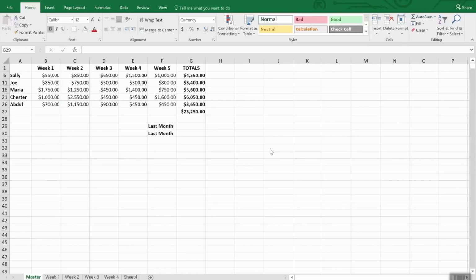So when would you use this? Sticking with our sales team example, you could have a workbook for each month or even each year. It depends on, of course, the time period you'd like to consolidate. So here's how it works.